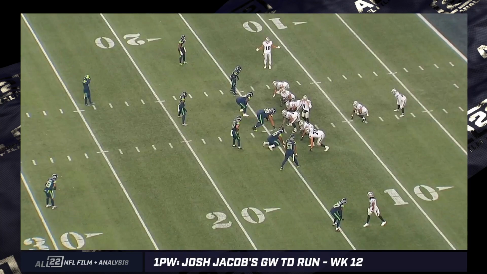This edition of One Play Wednesday is going to look at Josh Jacobs' game-winning touchdown run against the Seahawks in Week 12, 86 yards in overtime. Just a lead zone play that's played really poorly by the weak side inside linebacker for Seattle.